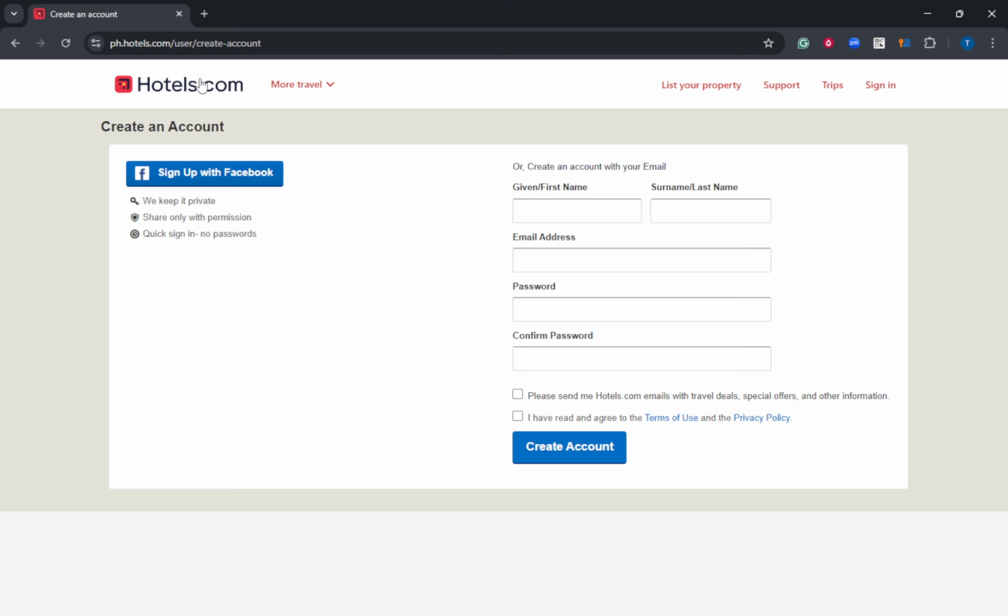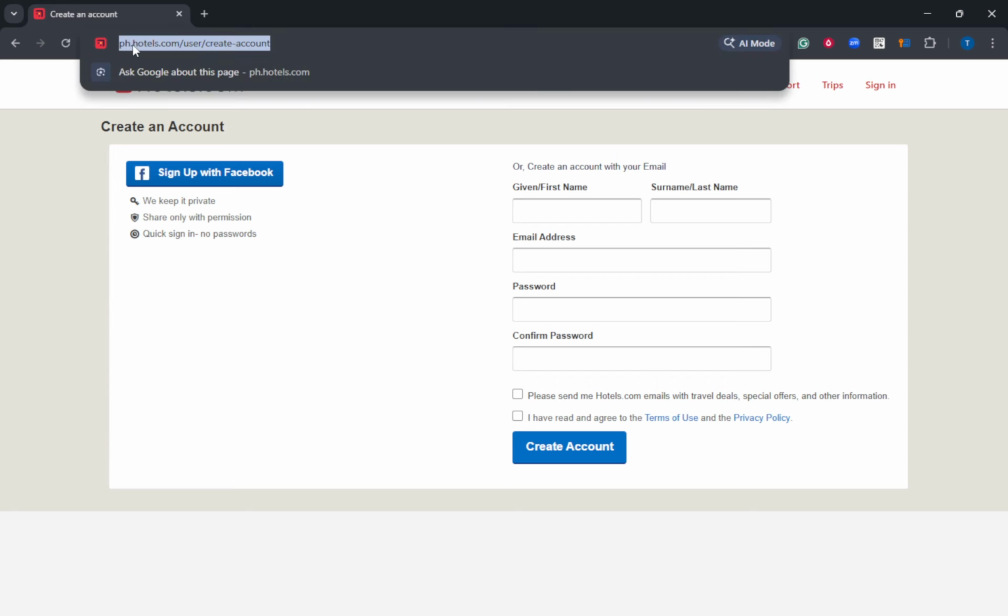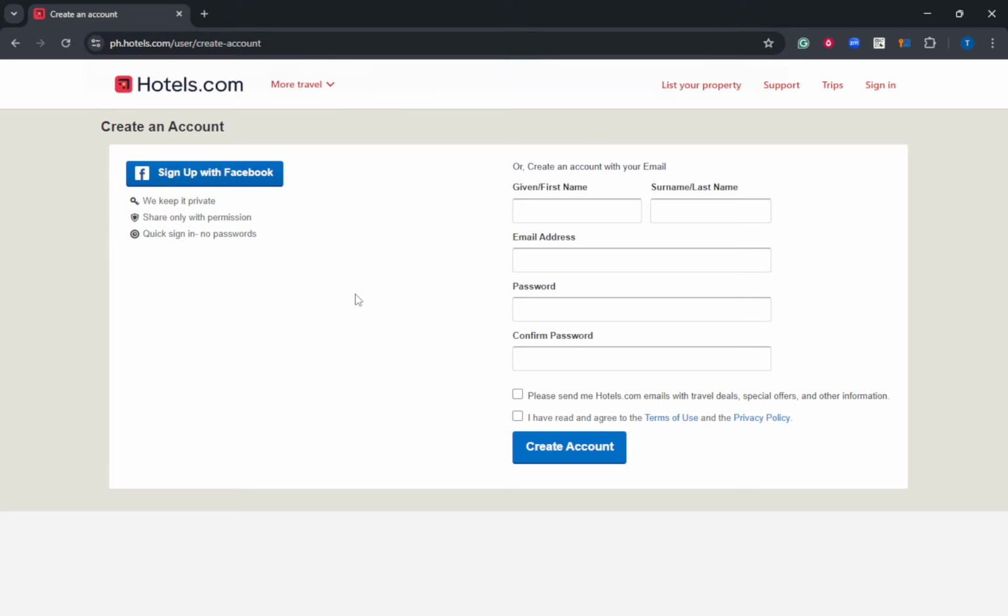You can use the UK example at https://uk.hotels.com/user-create-account, or simply navigate to the equivalent registration page for your country. Depending on your region, the page may look slightly different, but the process is the same.